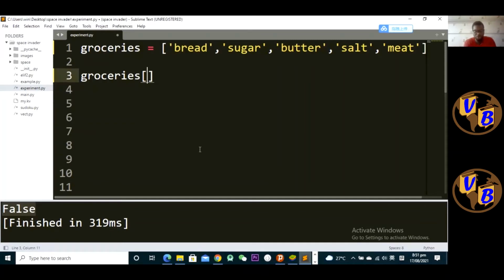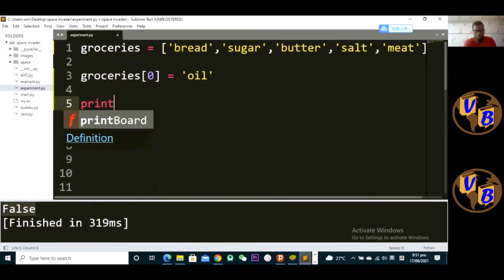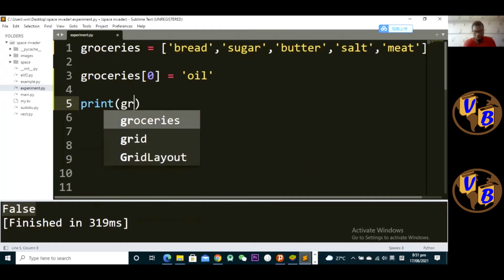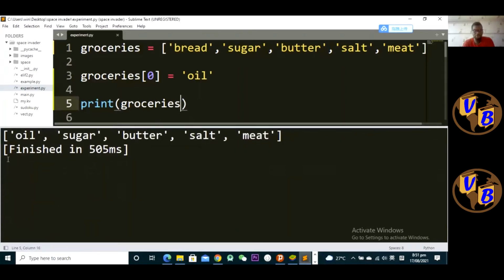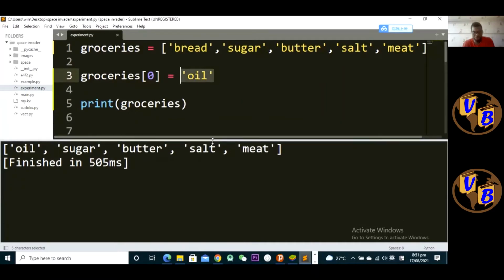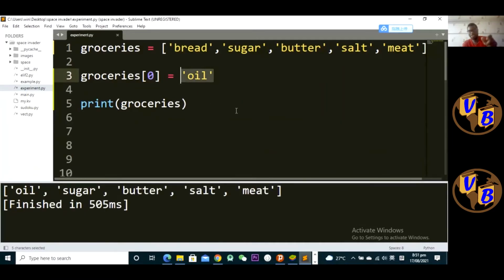So I will say on index 0, now assign this value. It's going to assign the oil. Now to check whether it has been assigned, I have to print the groceries. Save and run. You see down here, it gives me a new list now. It says on index 0 now you assigned oil, so we removed the bread and we put in the oil, as you guys can see. This is how you can actually replace items in a list.